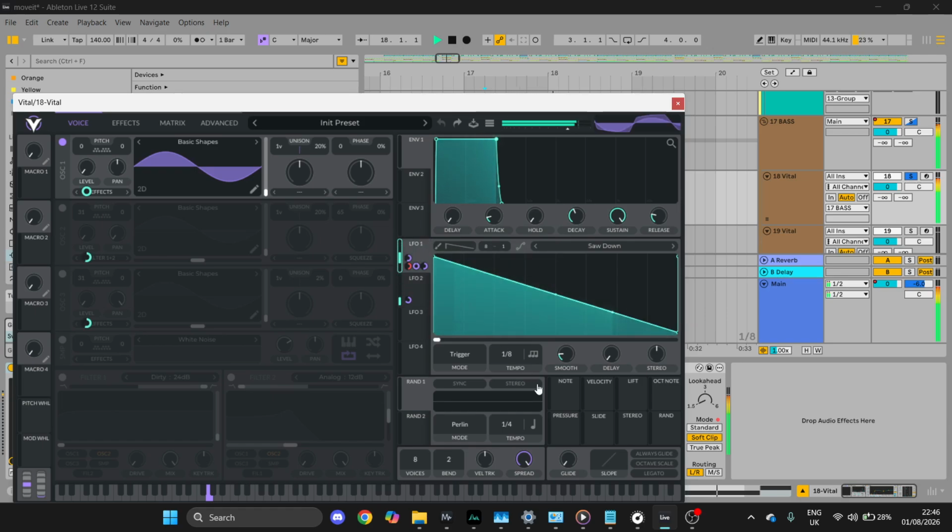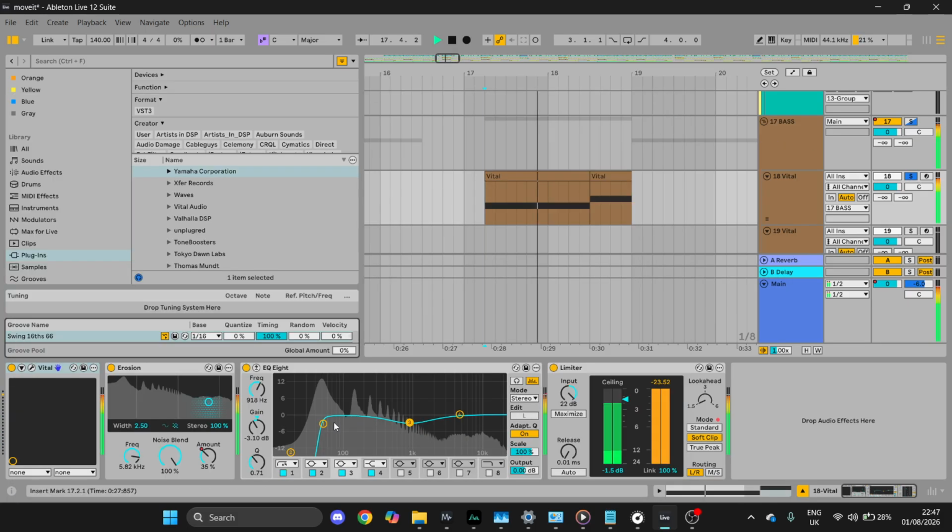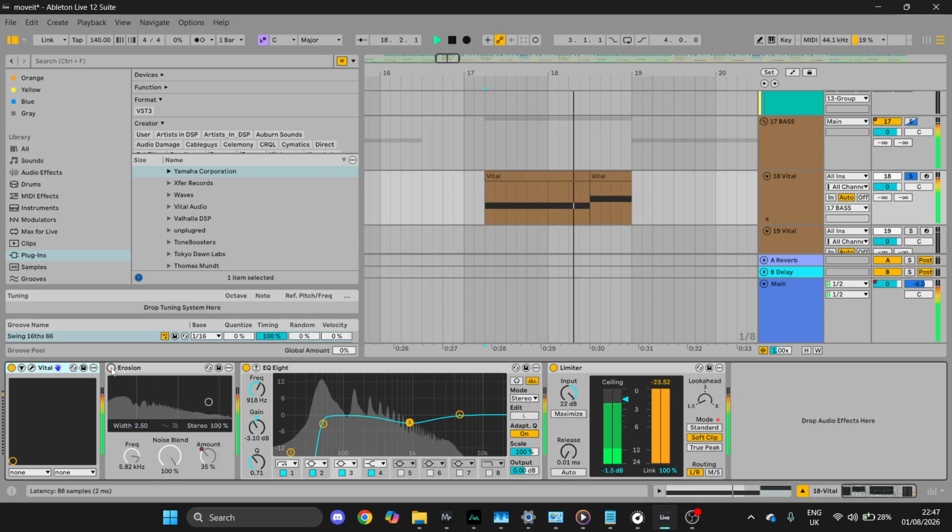We got this 1/8 triplets, and that's just going less on the volume, and then we got hard click distortion, and we've boosted the lows there, and the mids a bit, and then erosion just adds in some noise. This is just cutting off some stuff, because without this, look at all of that nonsense. So we do that.